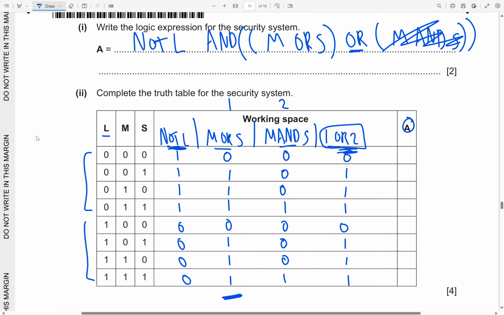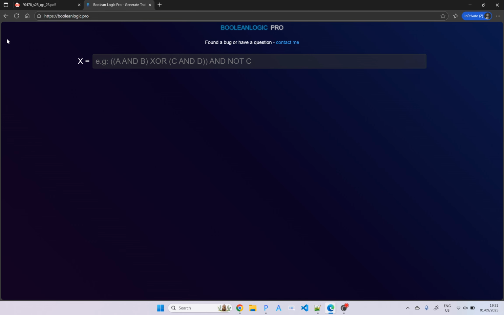Here, 1 and 0, so that's going to be 0, and then 1 and 1, 1 and 1, 1 and 1, and then obviously here we've got 4 zeros, so we can just write 4 zeros like that. I'm just going to demonstrate that logic expression on this site, booleanlogic.pro.